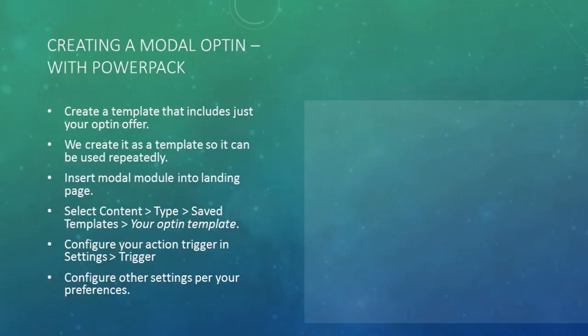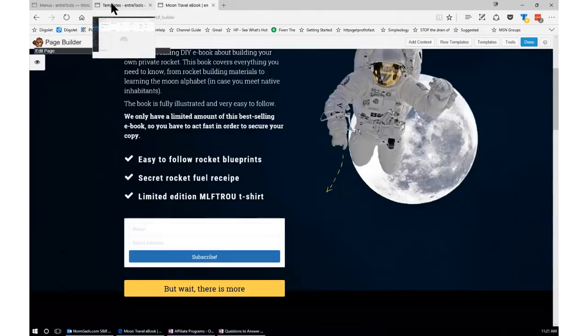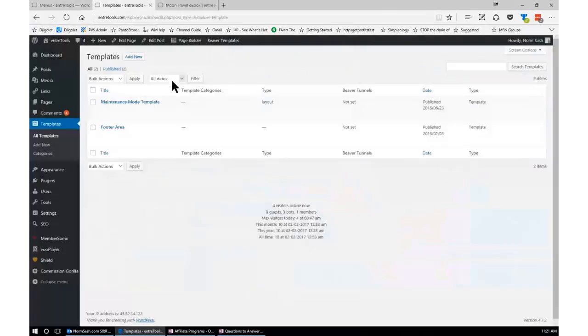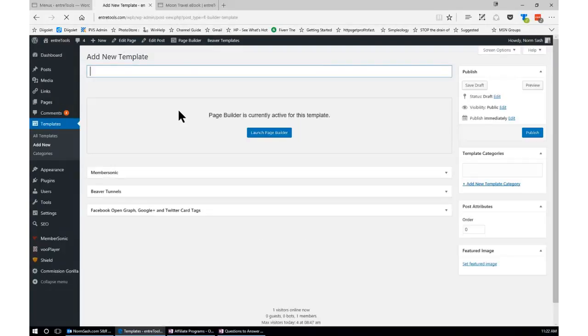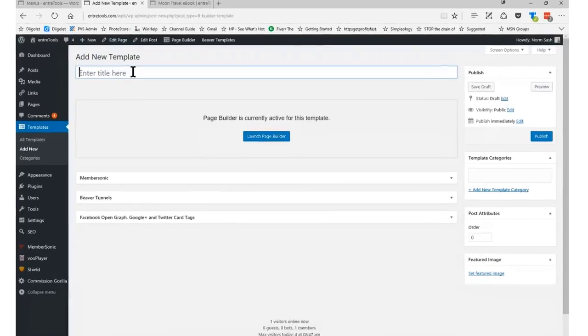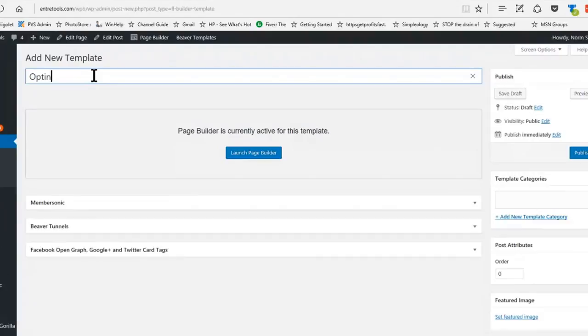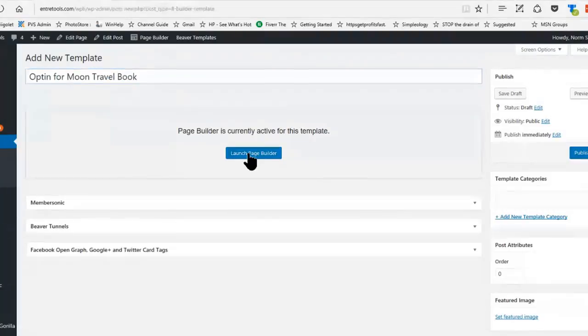So let's go back to our site. If I go back to the admin area on my site, we'll have something over here called templates, if it's been enabled on your site. And in templates, I'm simply going to do add new. So this is the same type of thing as creating a page or a post. I'm going to give it a title. So I'm going to say opt-in for moon travel book. And then I'm going to go ahead and launch my page builder.